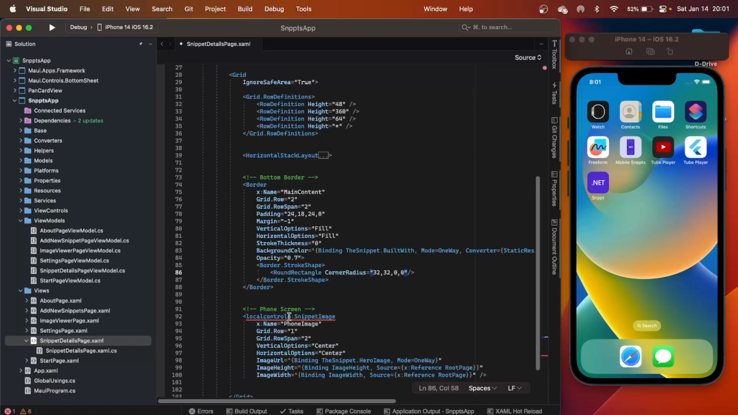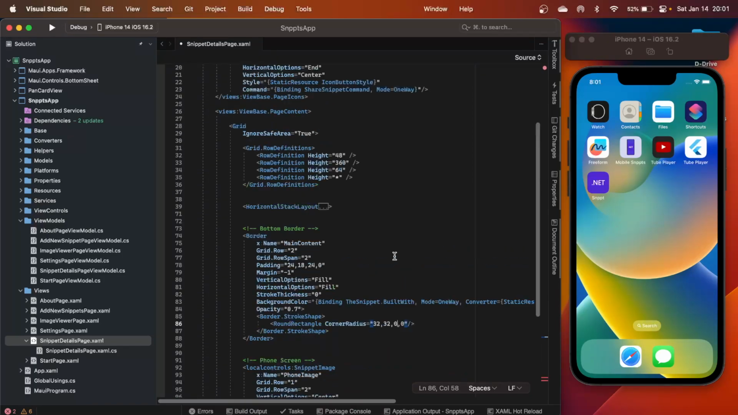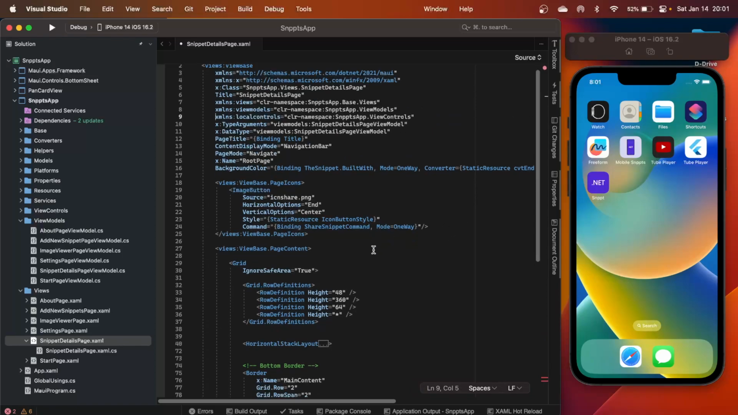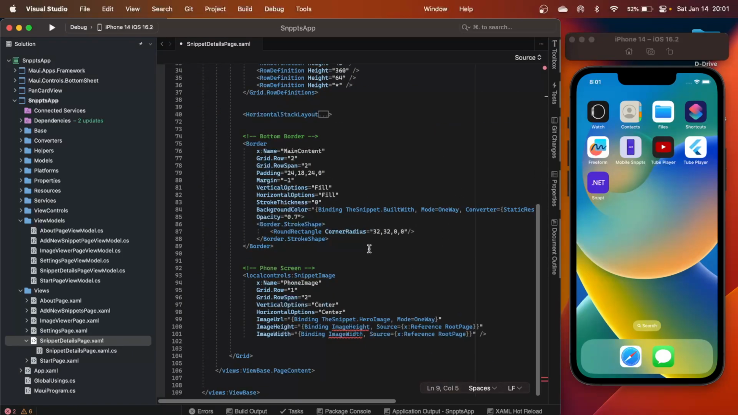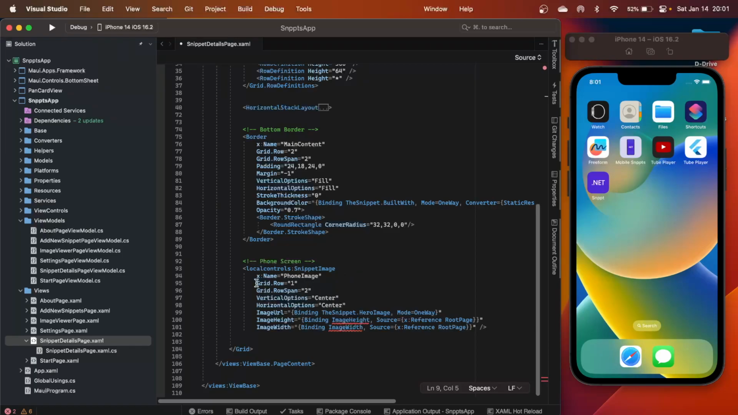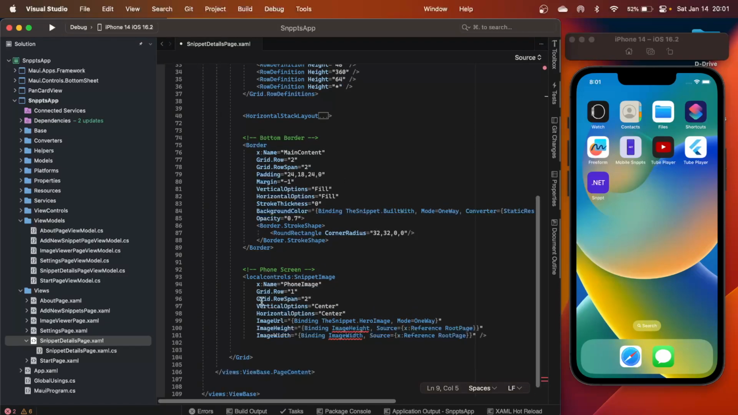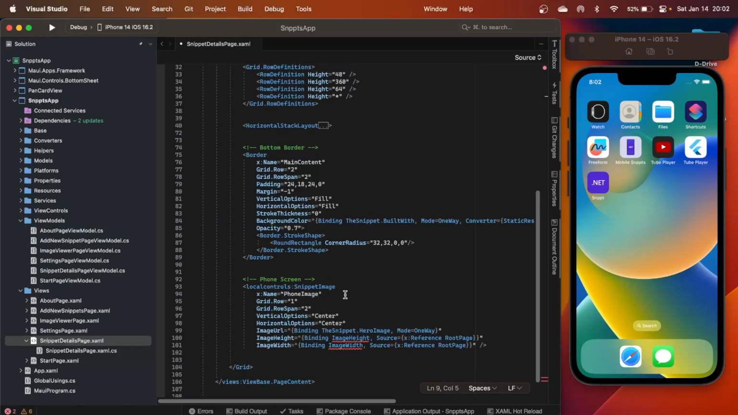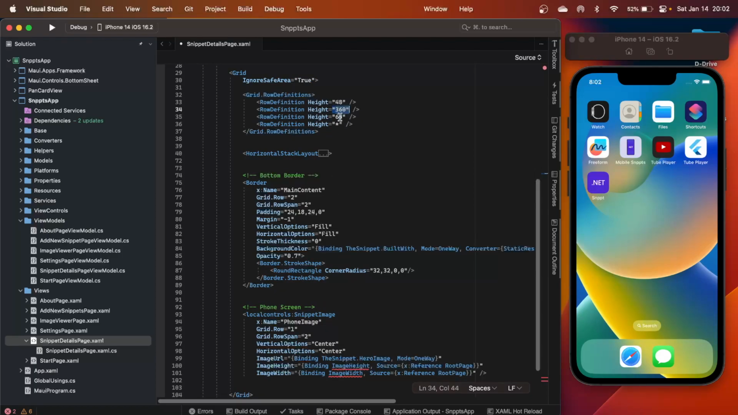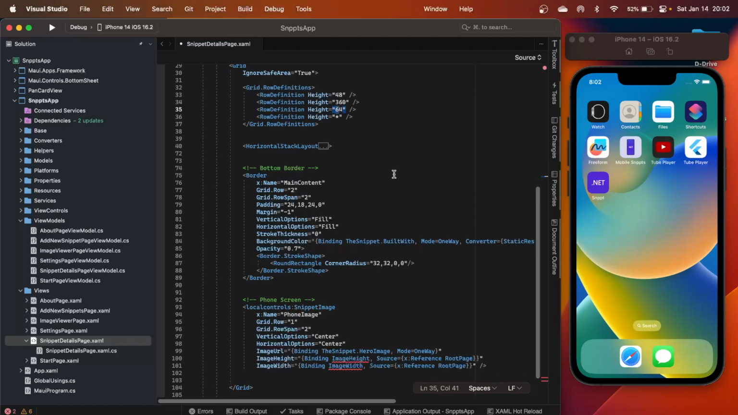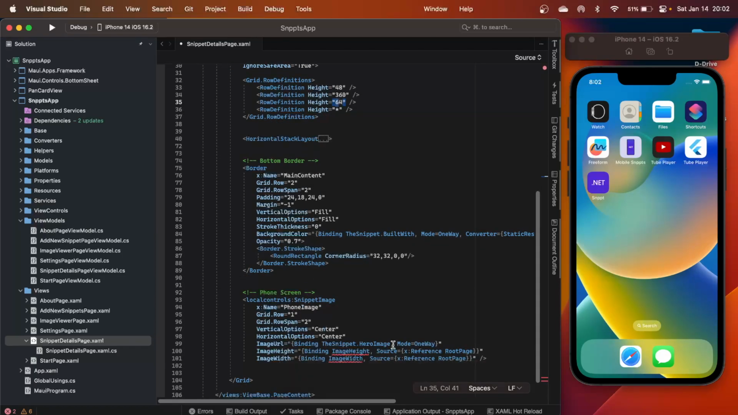And you remember we already created this snippet image in our last video. So let's add this namespace, local controls, and in this one I am bringing in my snippet image. I'm giving it a name, phone image, and I'm putting it in row number 1, and it is spanning 2 rows, which is this 360 plus 64, because I want to overlap it, which you will see in a while. And the image URL is of course the hero image of our snippet.